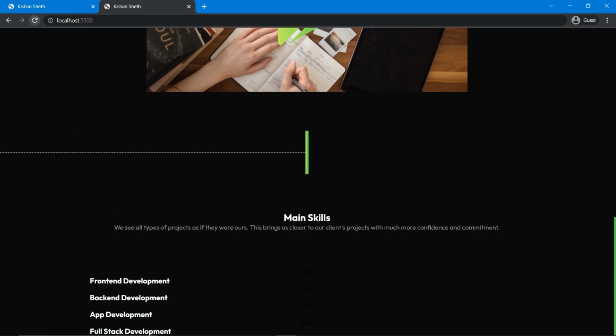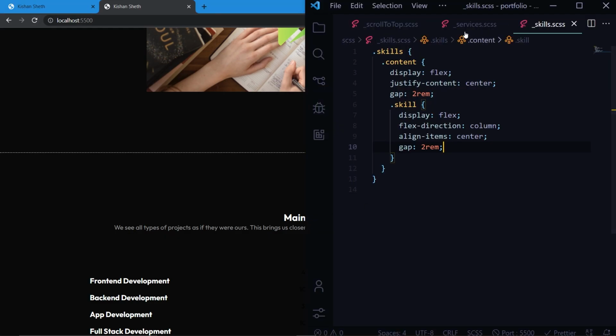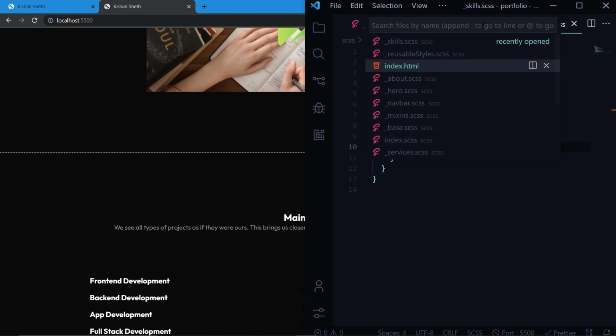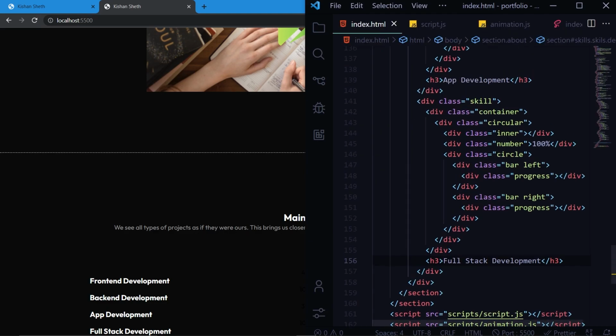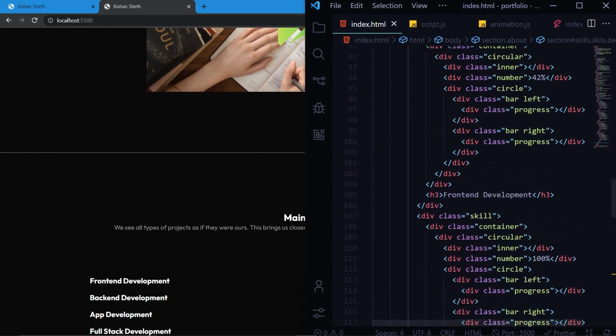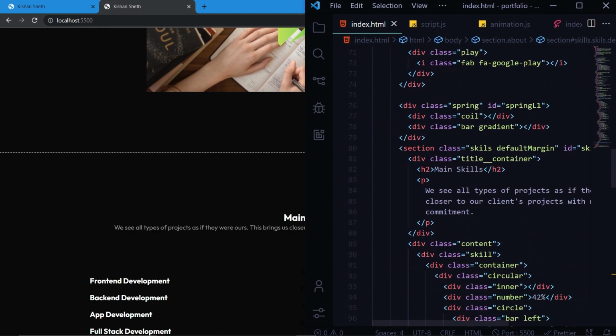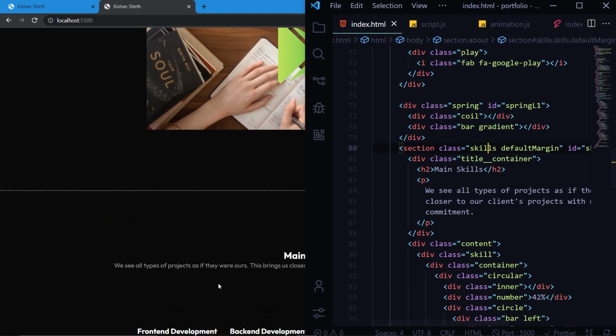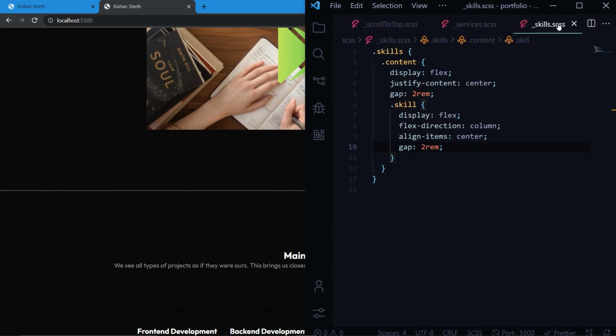This should have made some changes. Let's see the markup, we messed it up. Content. Okay, we'll have to write skills. Yeah, that's applied. Now head over to skills.css.